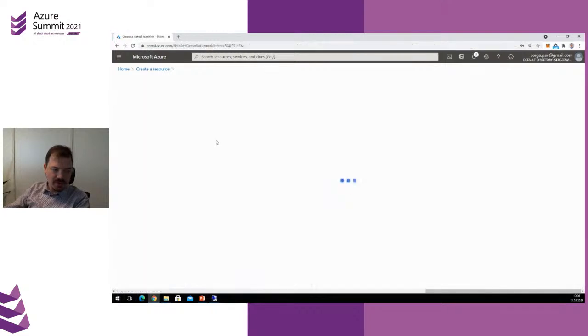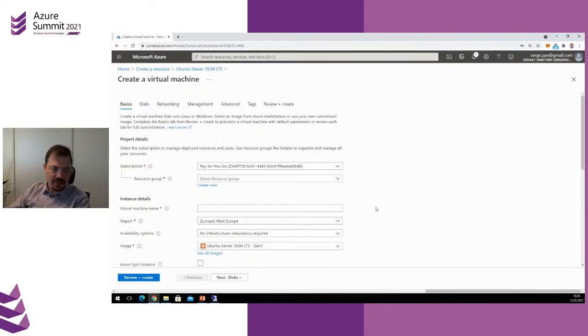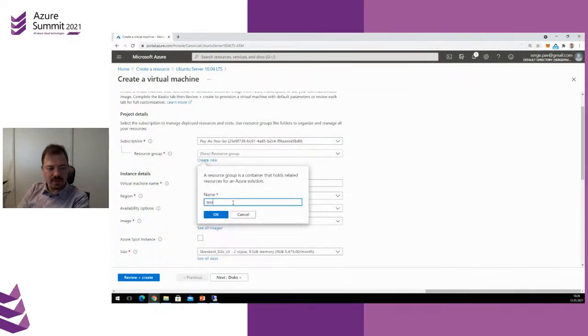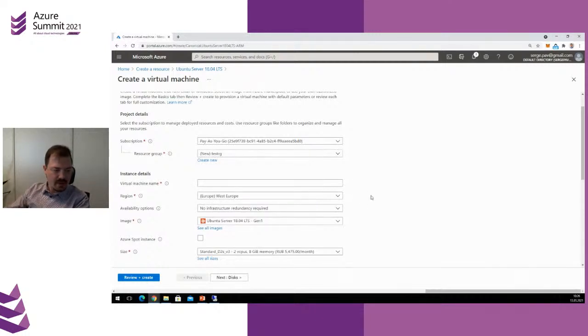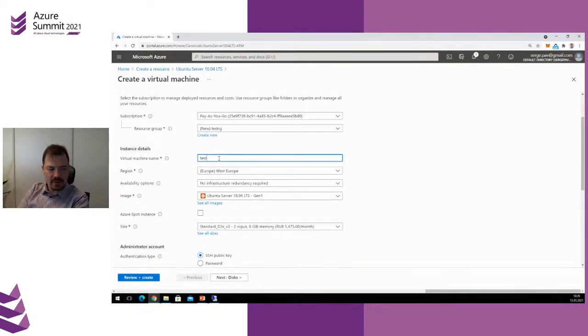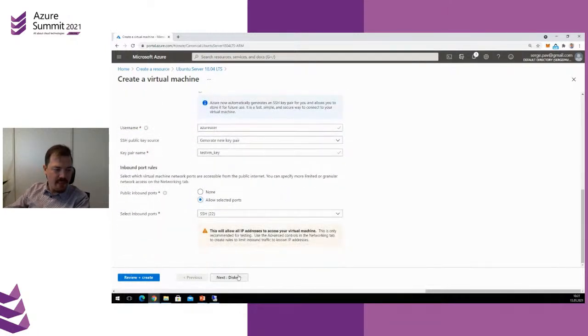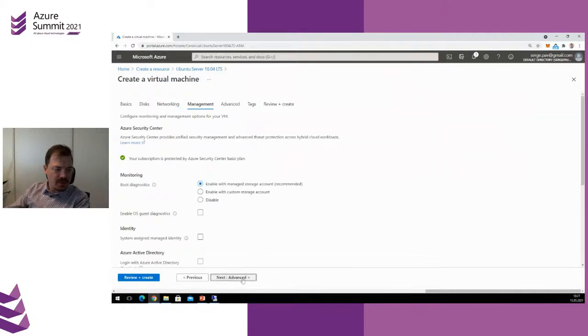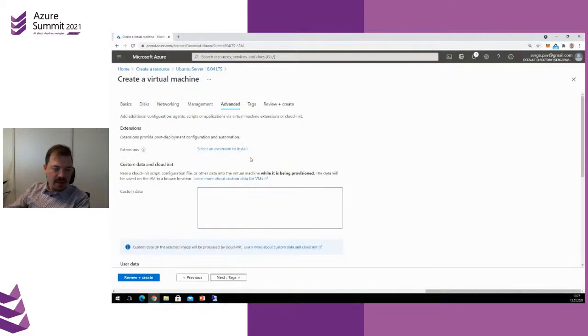Okay, so we just selected an image with Ubuntu already installed. We created a resource, create resource group. Next. Okay. Virtual machine name. Networking, management, advanced.